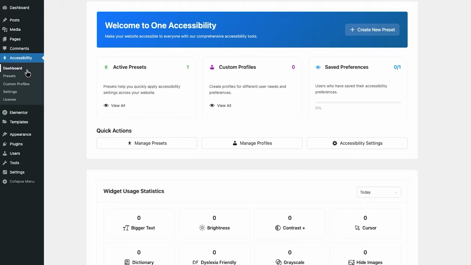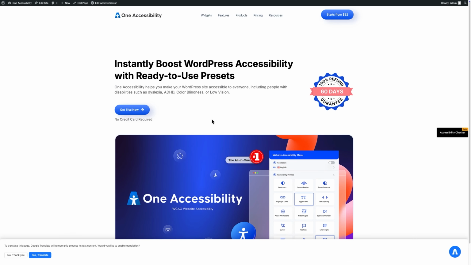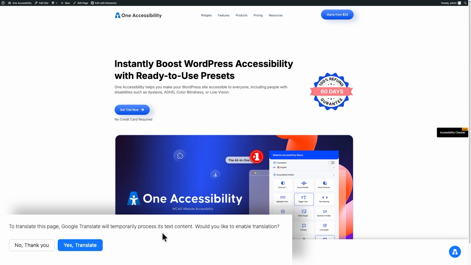To see everything working, visit the front end of your site. At the bottom of the page, you'll notice a message asking if you want to enable translation. You can either approve it or dismiss it.